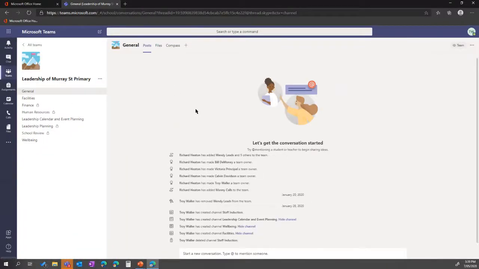So the leadership team, you can see here, is basically for leaders, receptionists, secretaries, personal assistants, business managers, the people that basically work in the office of the school, assistant principals, those kinds of people. All right. Now you can see there that we've got things like, and again, this is just a suggestion to you, a facilities channel, finance, human resources, etc. You can see I've got little locks next to them.